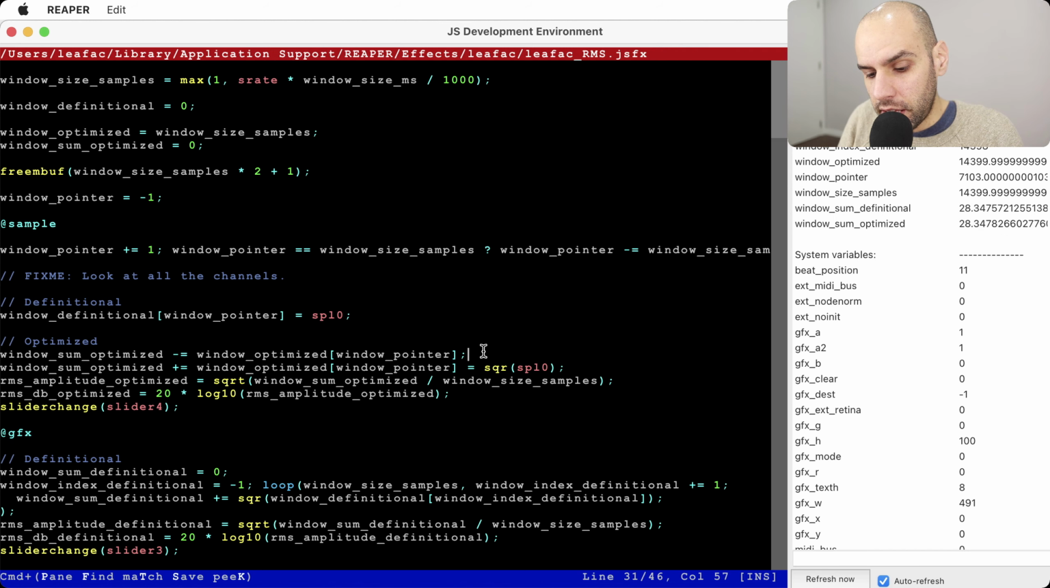Which is terrible, because if you do this, then you have some junk in this windows sum optimized that's never going to go away. That junk will be there forever because we are never resetting this variable in any way. We are always subtracting and adding to it, but if there is some small number, some remainder of junk, it will be there forever in the computation. Usually that's a problem. And there are different solutions for this.